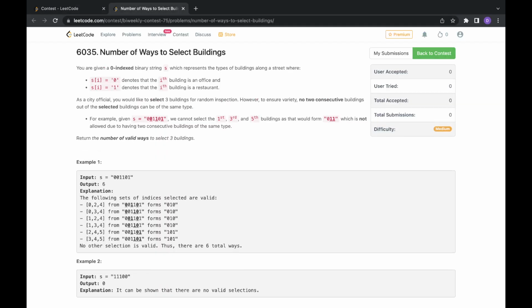Third problem. You're given a zero-indexed binary string s, which represents the types of buildings along a street. s[i] = 0 means an office, s[i] = 1 means a restaurant. As a city official, you would like to select three buildings. To ensure variety, no two consecutive selected buildings can be of the same type. Return the number of valid ways to select three buildings.